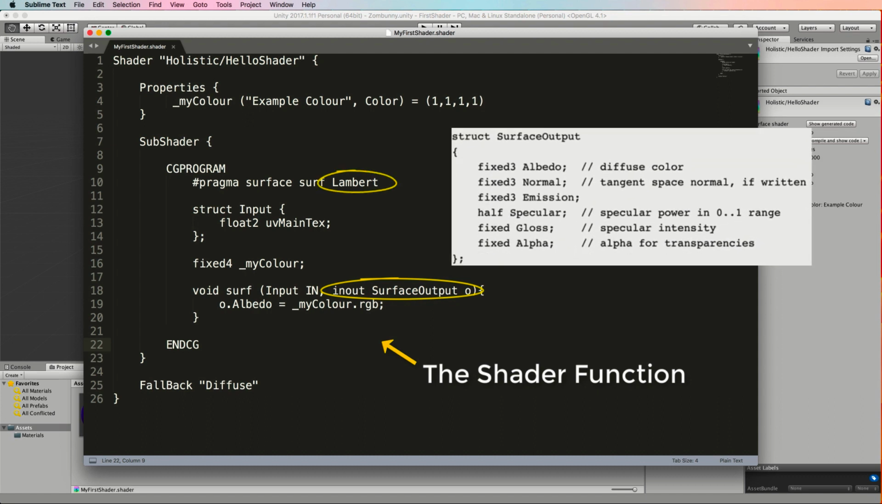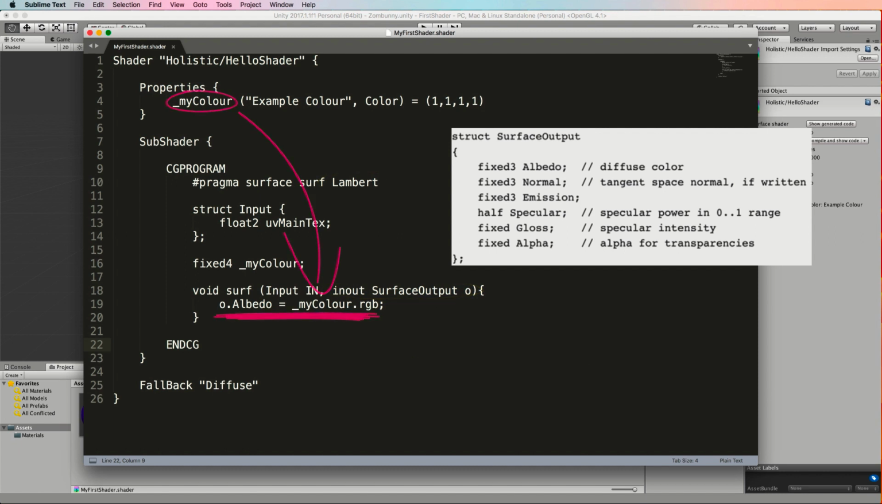You can see here the fields contained within it. Any of these can be modified inside the shader function. Here we are setting the albedo color to the color of the My Color property box. We will take a closer look at lighting and the output structures in a later lecture.